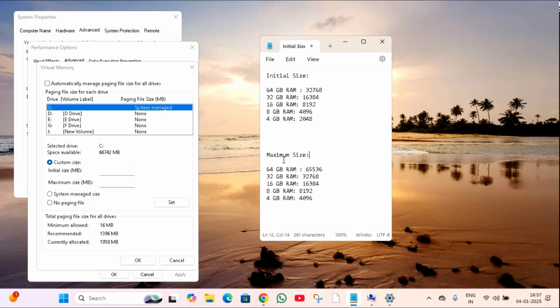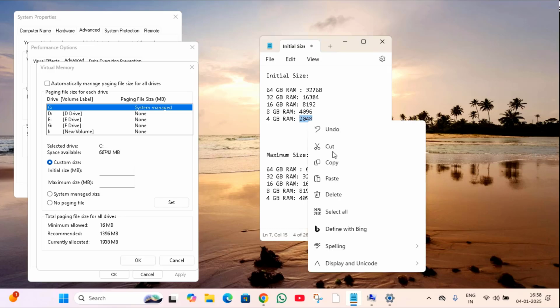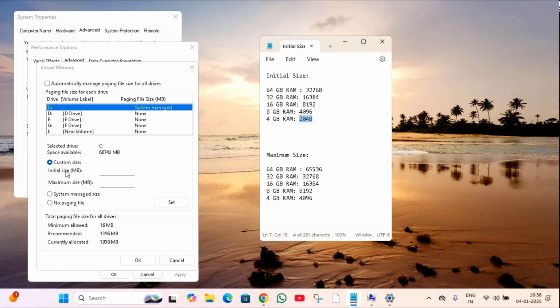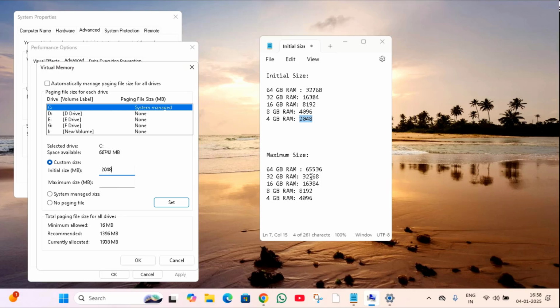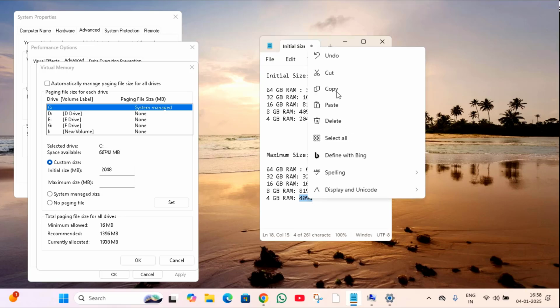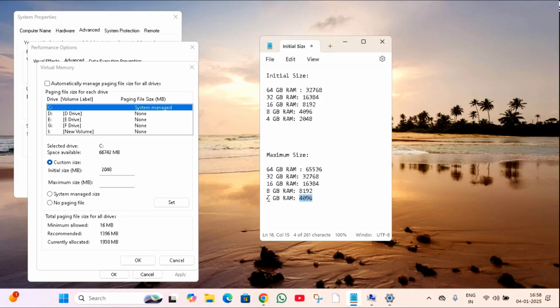and this initial size and maximum size, these details I will provide in my video description link. You can check it from there. So in my case I am using 4 GB, so I will select this initial size. Here you can see initial size, copy and paste it here. Then select the second one, maximum size. I am selecting this because my laptop has 4 GB, so I am selecting this 4 GB.